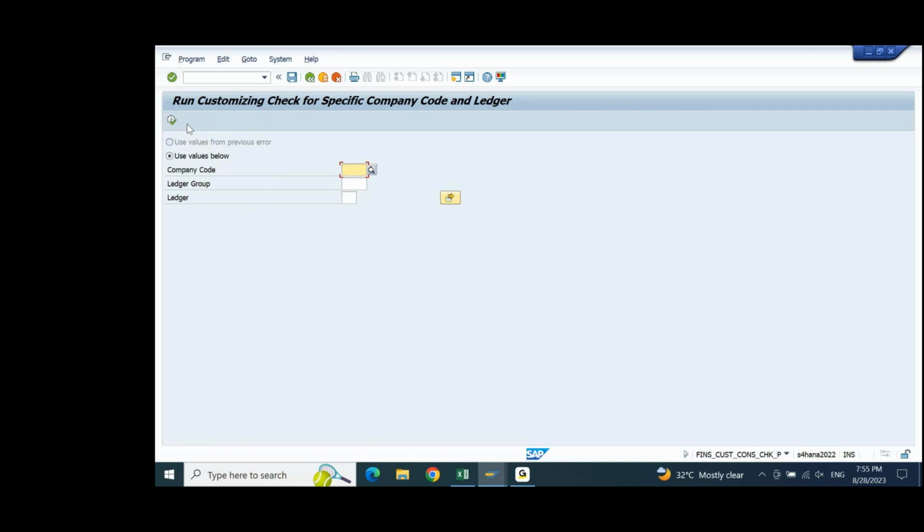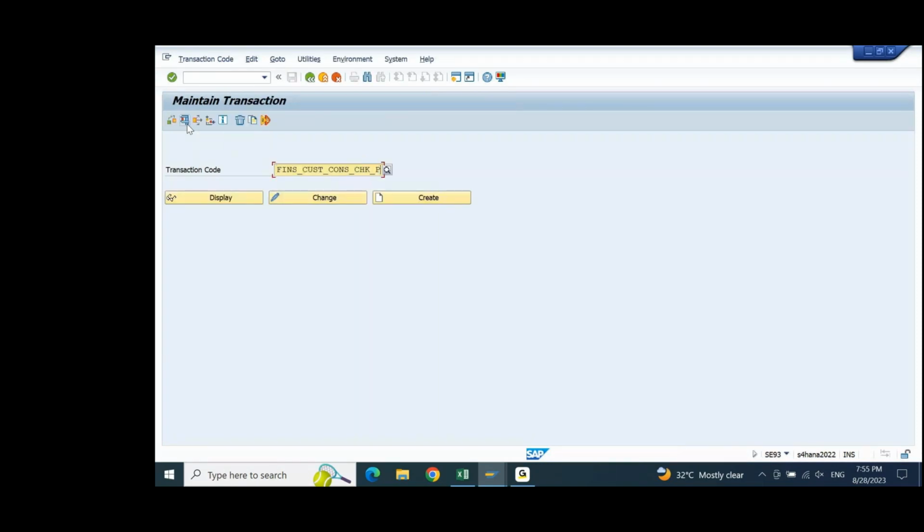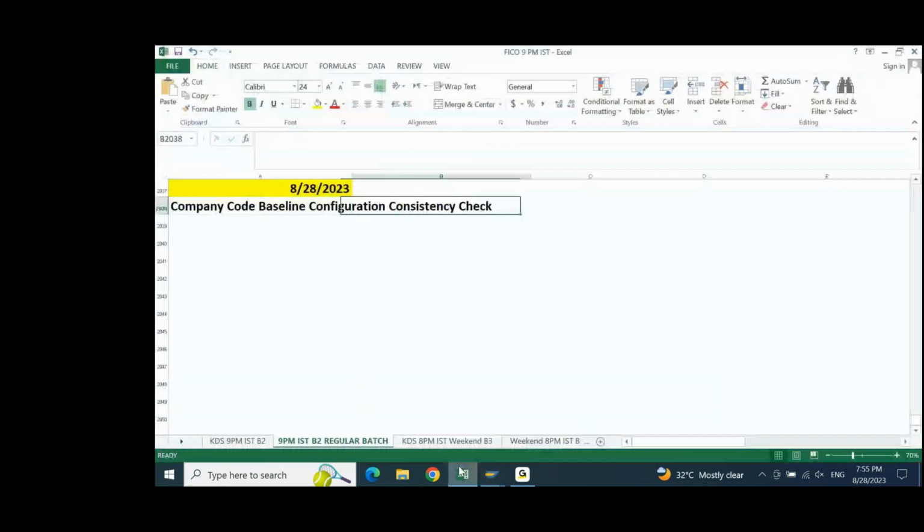When you click on test, it is asking you to give the company code. In short, this transaction code is executed. Okay, let me copy this transaction code. I'll put this here. This is the T code. Okay, this is the transaction code for your consistency check. Let me copy this T code.